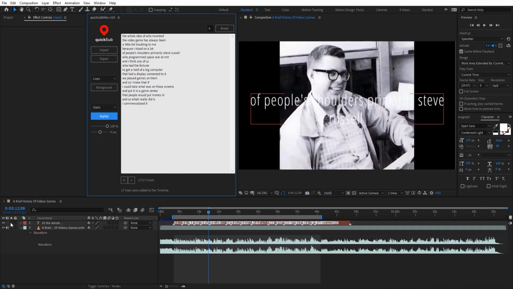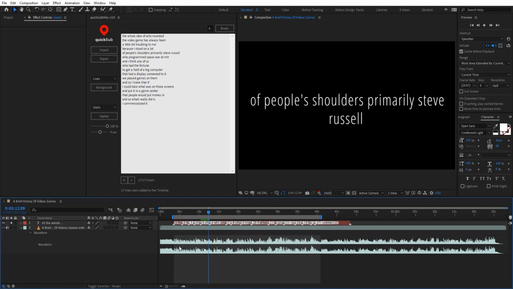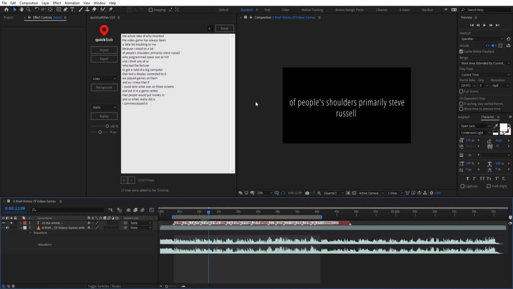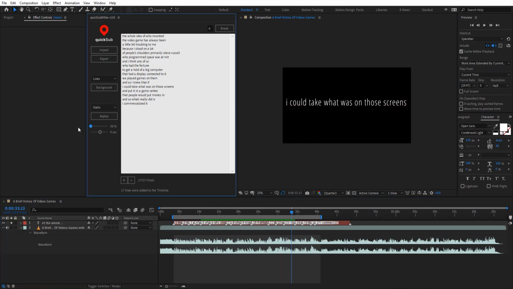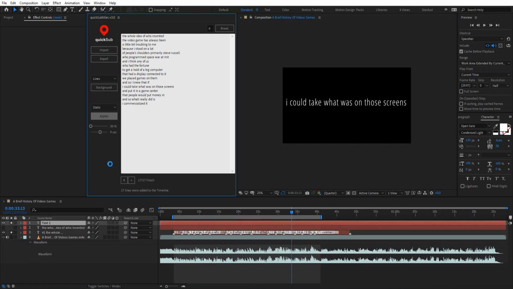So let's just solo these. So you can see here now the line actually grows, trying to reach the width of the comp here. So you can see what I mean. So you got 100%, and if we go to 30%, which is the minimum here, and just create another one here, so we can see the difference.